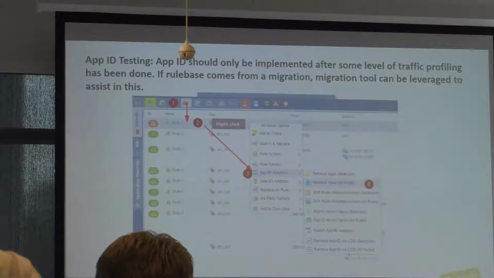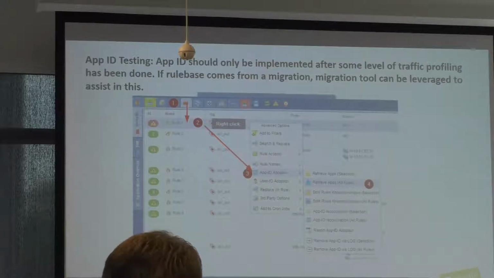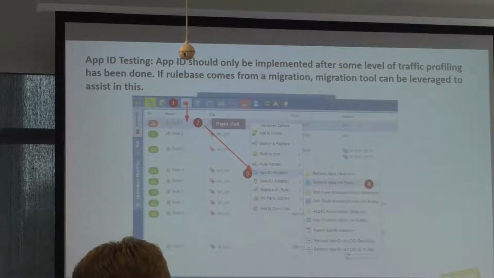What you're going to see when you do that is it's going to add a new column to what's being displayed. In that column, it will show you all the applications that have been identified by the traffic that has hit that rule. So when it comes to app ID adoption, this is a fantastic tool to give you an idea of what kind of rules to make to replace those service rules.